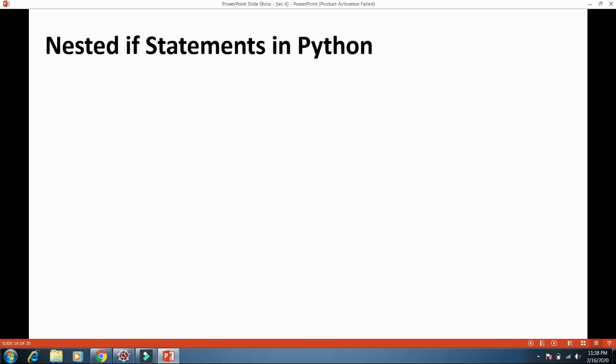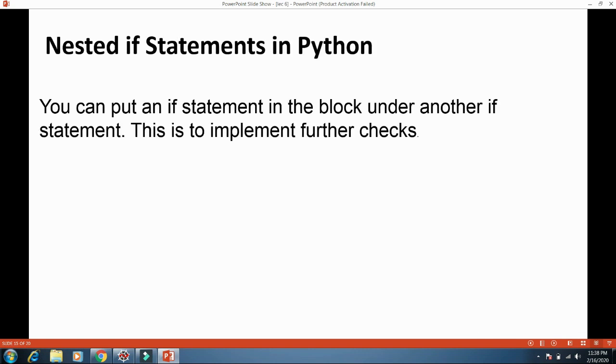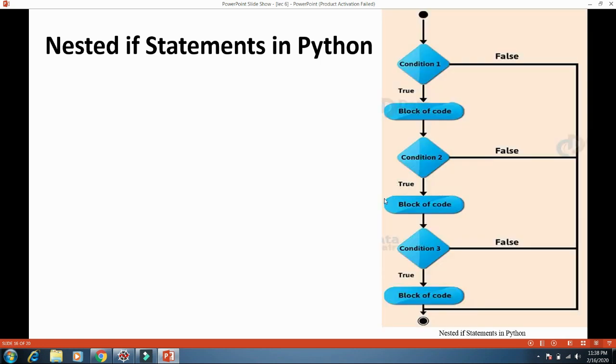So here is the next, the nested if statement. What is a nested if statement? You can put an if statement in the block under another if statement. This is to implement further checks. For example, here is a flowchart. You can understand by seeing this. I can also show you an example of it.